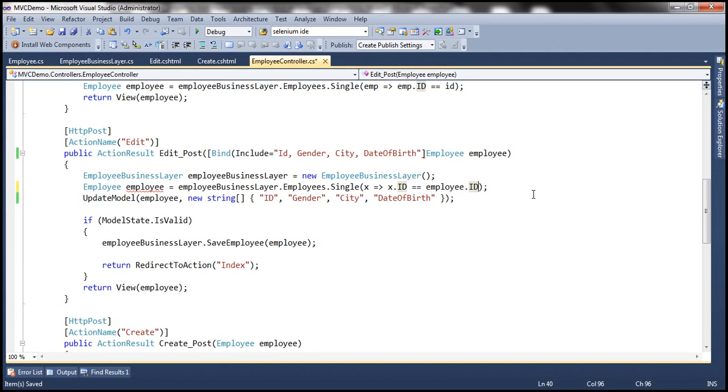And look at this, we have told the default ASP.NET model binder to only include these properties in model binding. So it's not going to bind name property. So from the posted form values, it will pick up only ID, gender, city, and date of birth, and then update the properties of this employee object, but not the name property. Name property will be null.